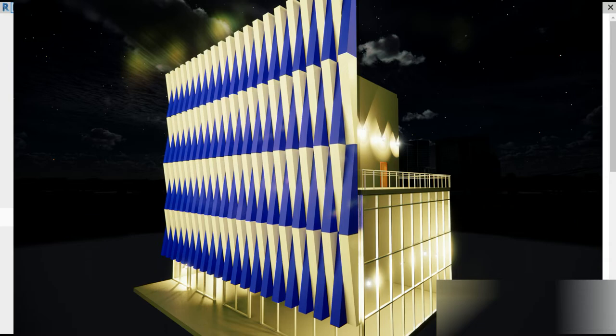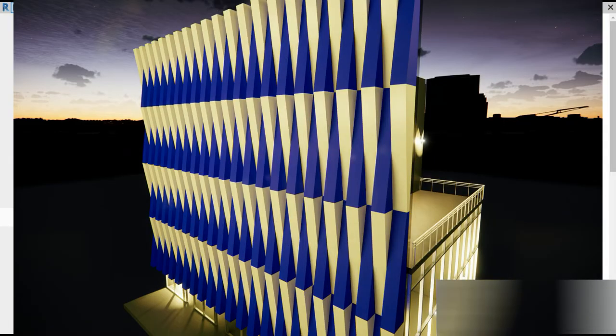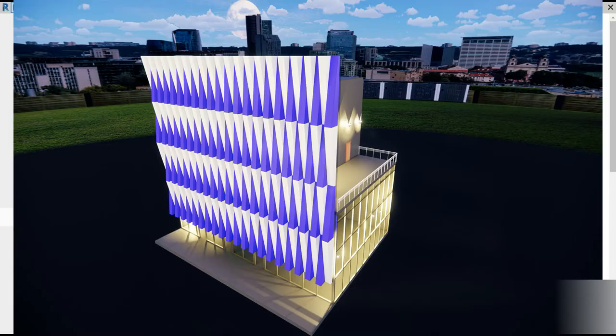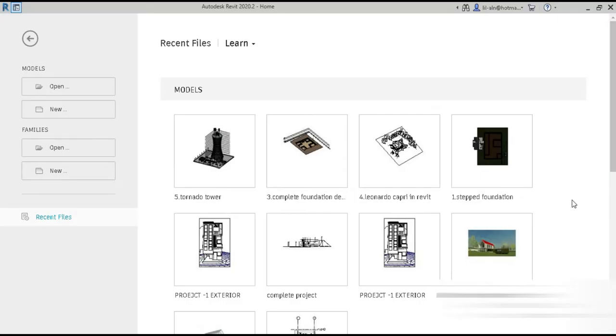So, today is the third adaptive family video, which we are going to be doing inside Revit. I hope you guys enjoyed my first two videos, the Tornado Tower and the Leonardo's Glass Cube. So today is part three. We are gonna explore and make another interesting facade inside Revit.